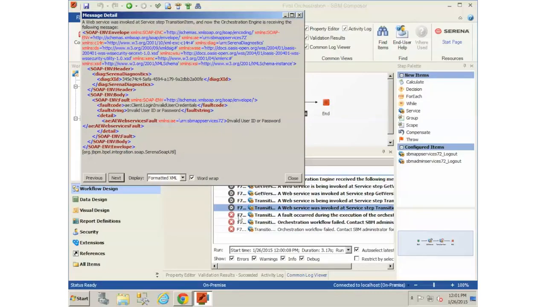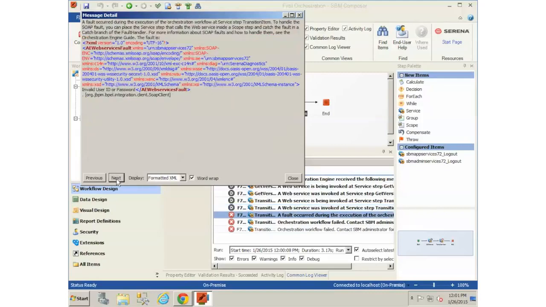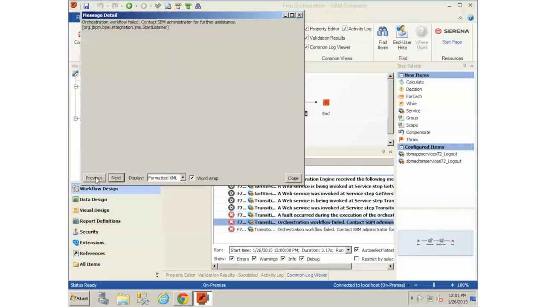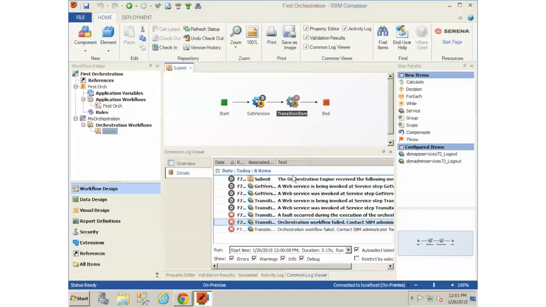Our first error is actually this one in red, but this is the service step right before it, and you can see it says invalid username or password. If you keep going down, you can tell that this is the response back, or that's the actual fault. So the point is, the first step in troubleshooting is to turn on this logging.